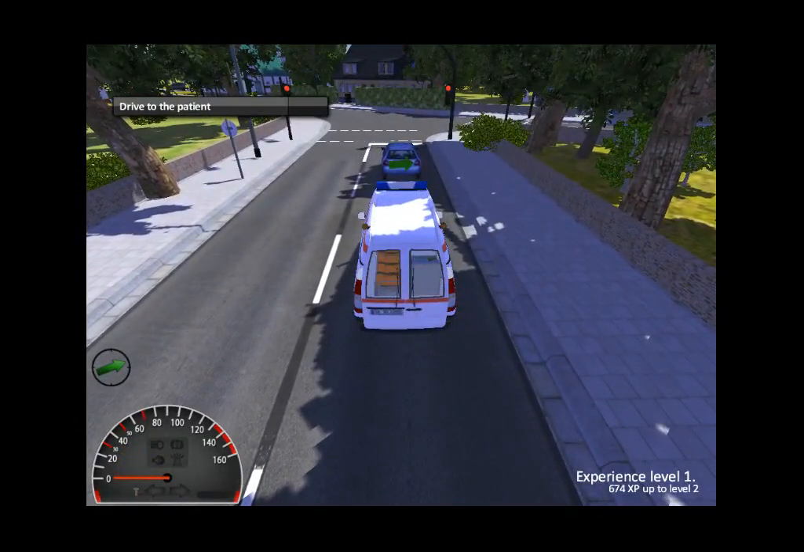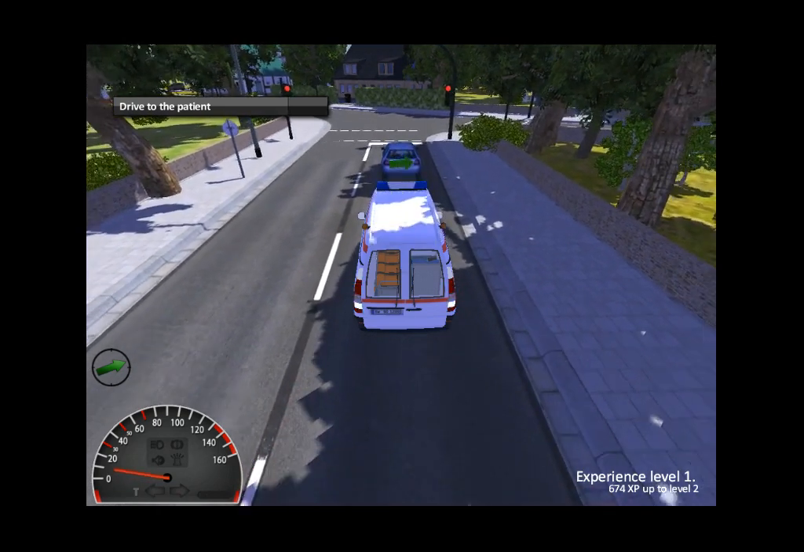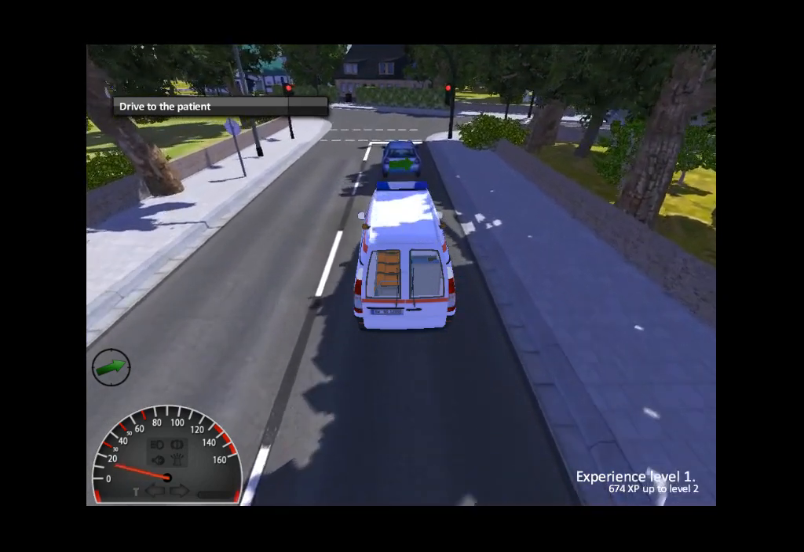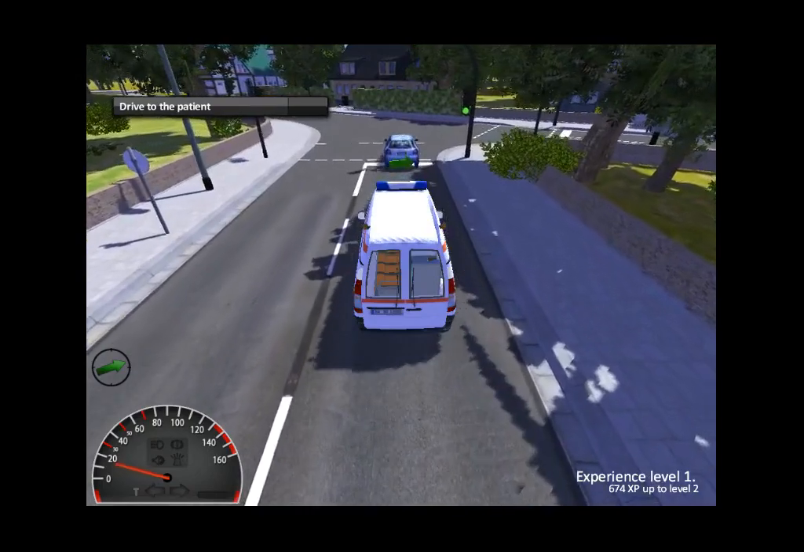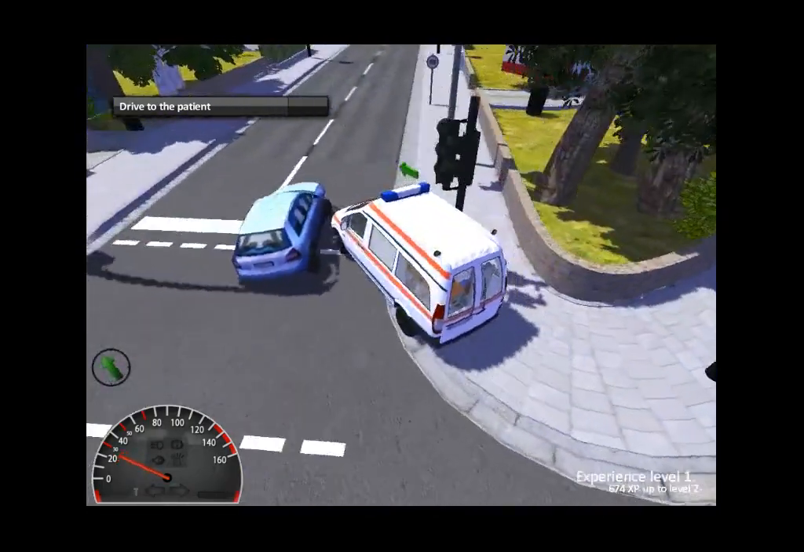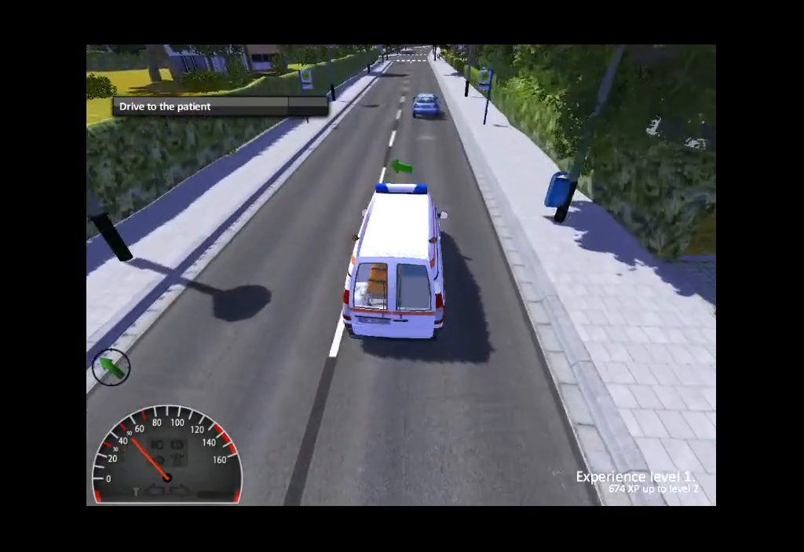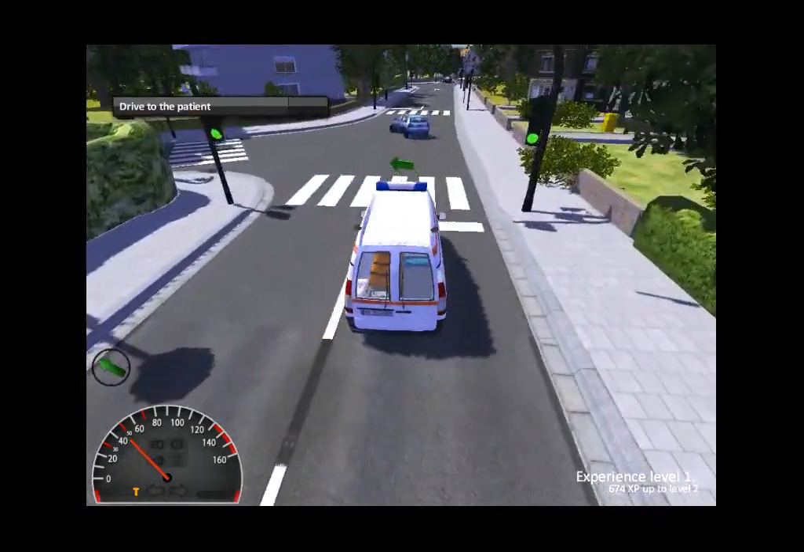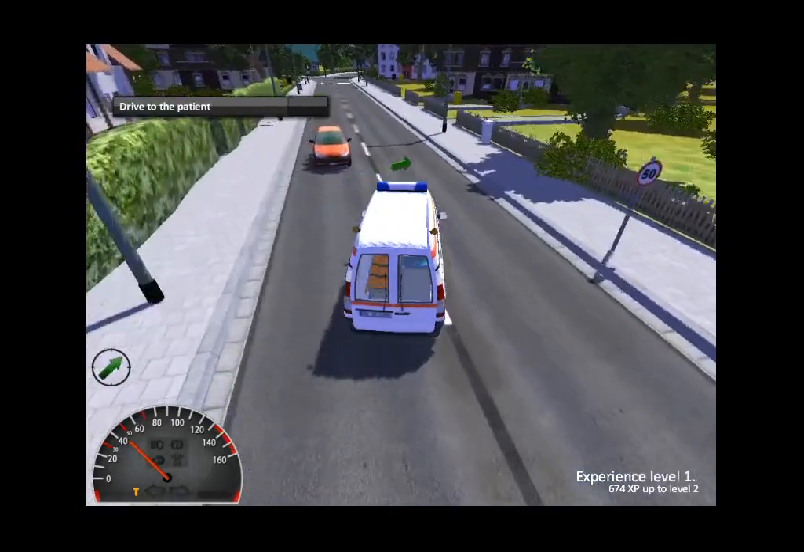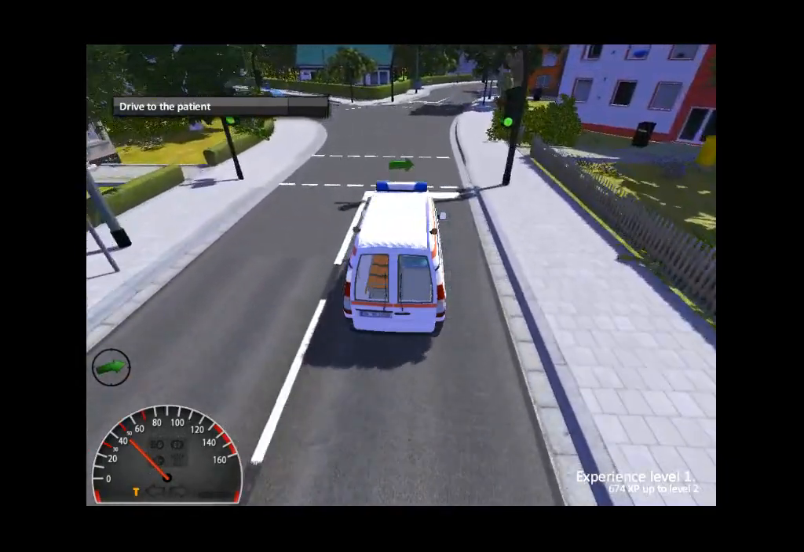Why is every light red? Every single one. Aren't I driving to a patient? Yeah. But I can't run this red light. Oh, I can hit that car though. No penalty there for once. And turn! You know, as bad as this thing is to drive, I do have to say it turns on a dime. That is great.